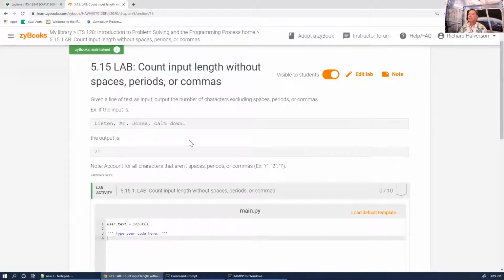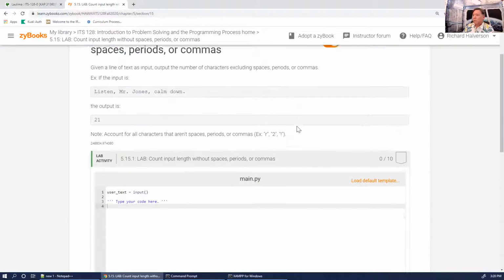lab 5.15. Count input length without the spaces and the periods. I see. So we're going to write a program where we can type in a sentence, and it'll say how many characters are in the sentence, excluding spaces, commas, and periods.